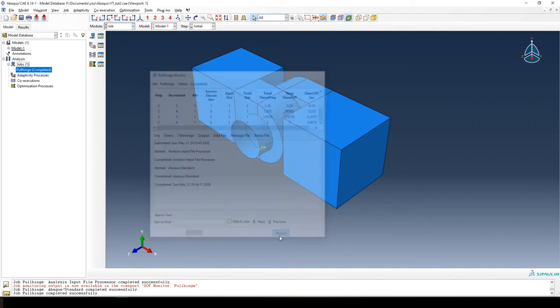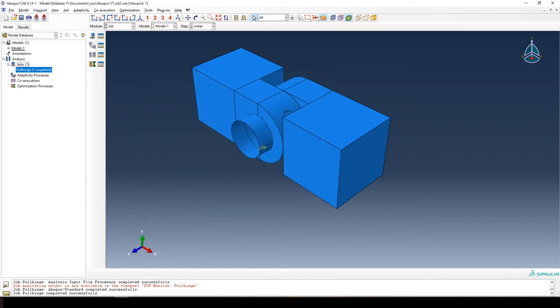I'm going to say dismiss. So now the job has been completed. Once the analysis is running, an XY plot of the values of the degree of freedom that we selected to monitor appears in a separate window in the viewport.